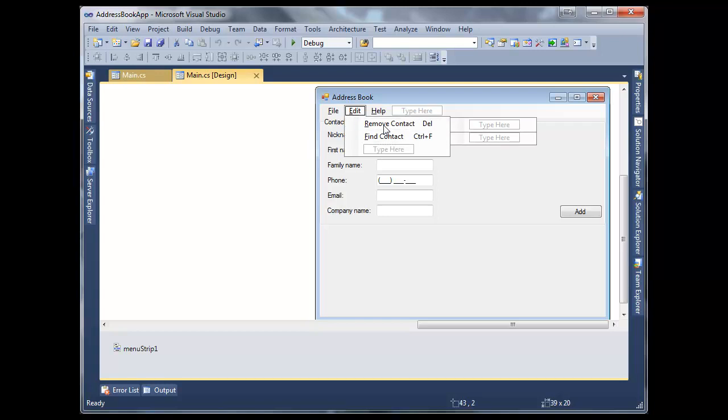Now I was thinking it would be an interesting idea to show the same form for adding or removing, for removing a contact or finding a contact, because the idea is basically the same. Let me show you what I mean. So first of all, what I was planning to do is, once I hit the edit button, once I hit the remove or find a contact, I will show up a form.